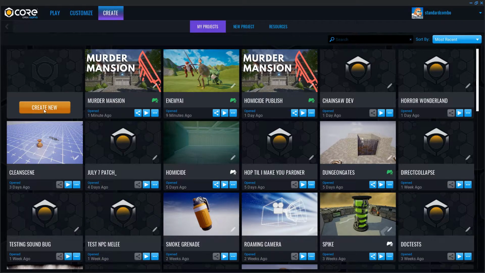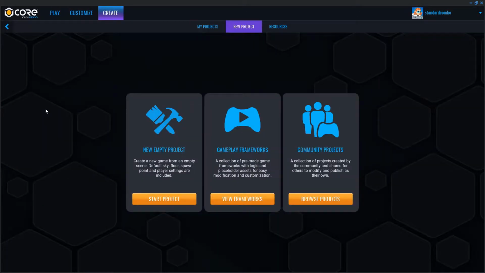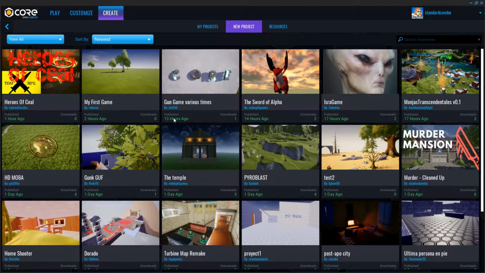The first thing you want to do is come here into the Create tab in Core and Create New. The third option, Community Projects, you browse. And it could be that you see it right there, but you want to search for Murder Clean.